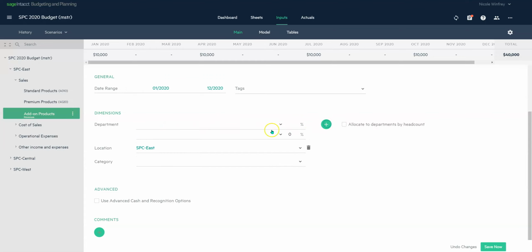So for example, if we wanted to allocate the sales to two different departments, say we want 95% of the $10,000 per quarter revenue to hit sales, but we also want to add that revenue of 5% to our marketing department.